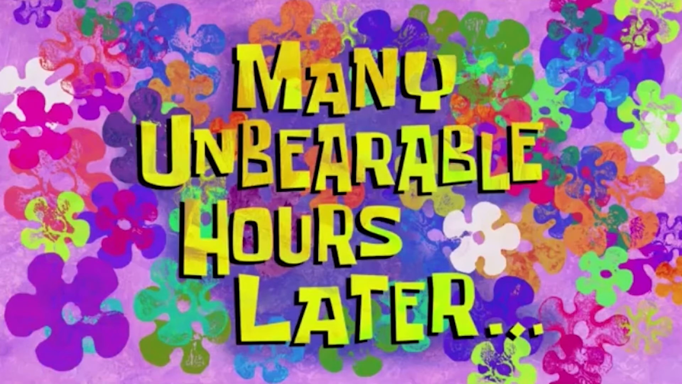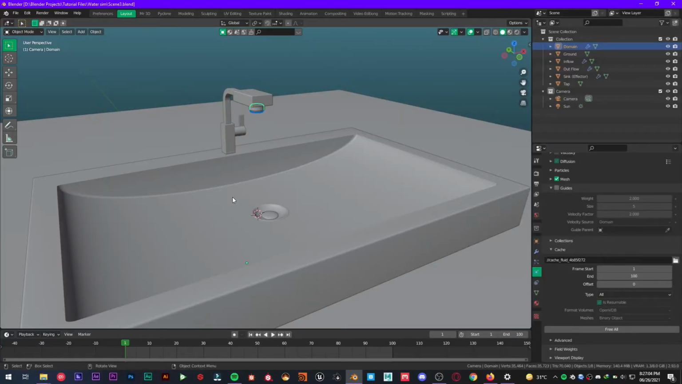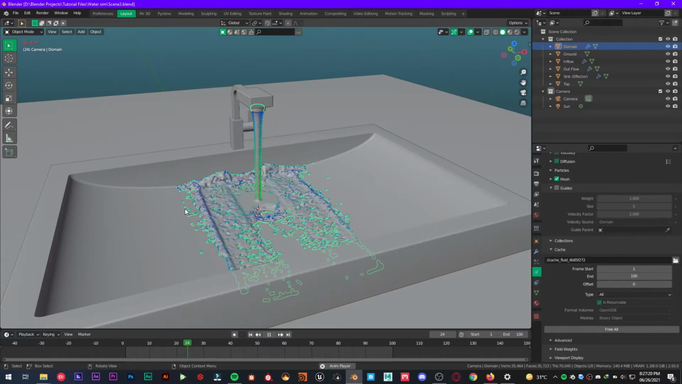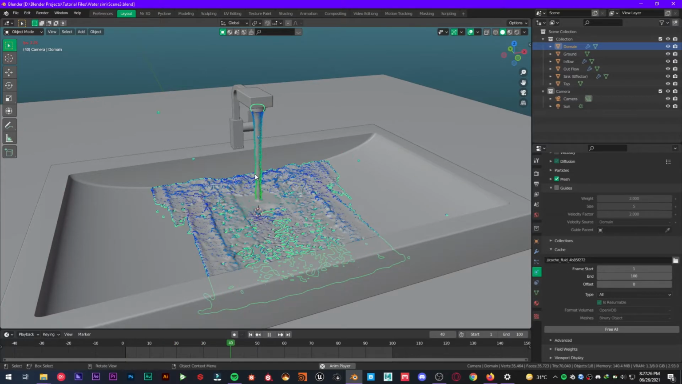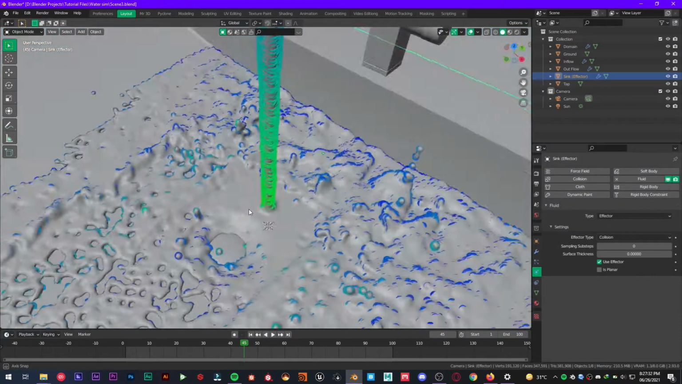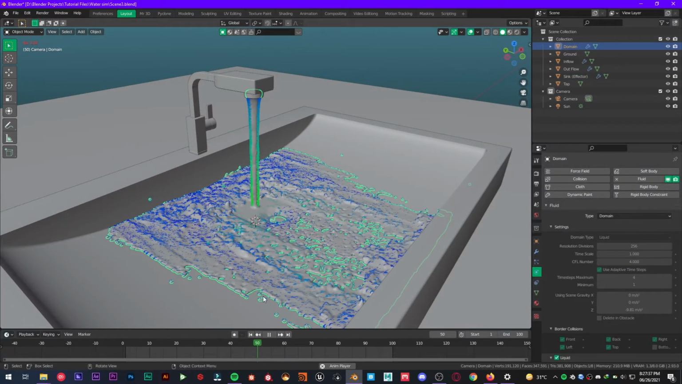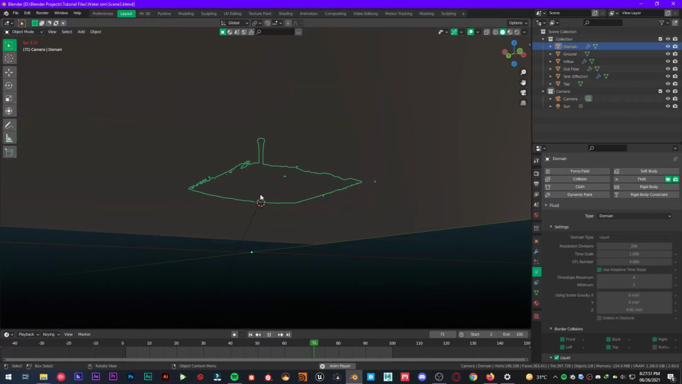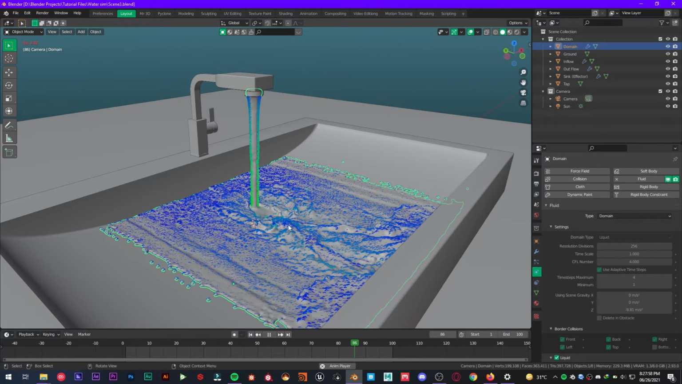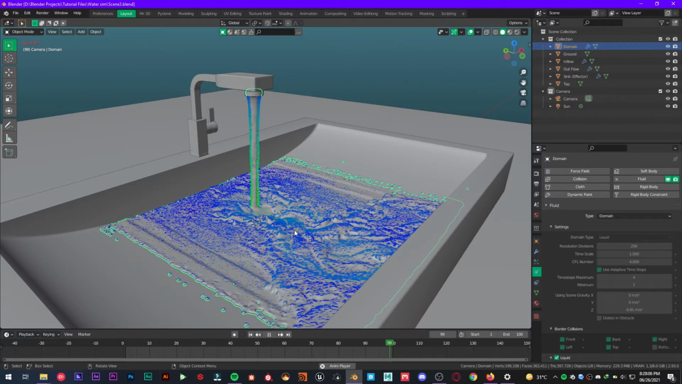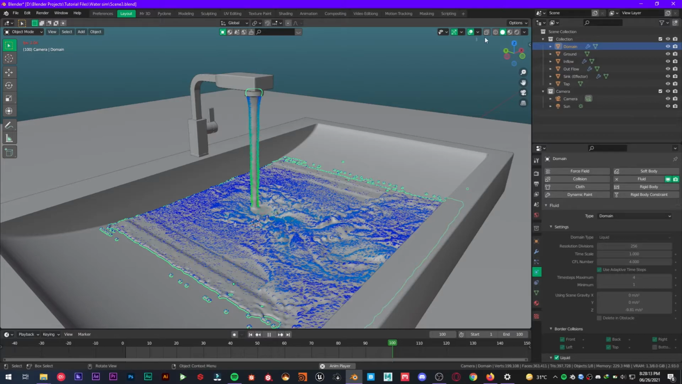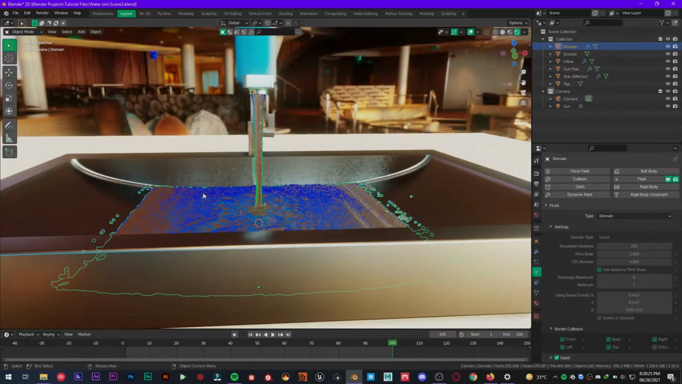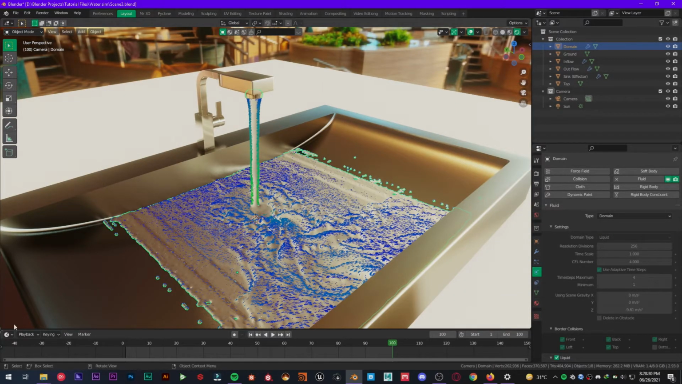Many unbearable hours later. Alright, once the bake is finished, you have to press the spacebar to preview how our simulation looks like. So as you can see, it's looking amazing, beautiful, full of detail. And yeah, let's save this project file. Save. And let's see again. It's also removing the water from the outflow, as you can see. But it's a nice simulation. So yeah, let's take it to the rendered mode. And you will notice that we don't have water texture perfectly applied to it.